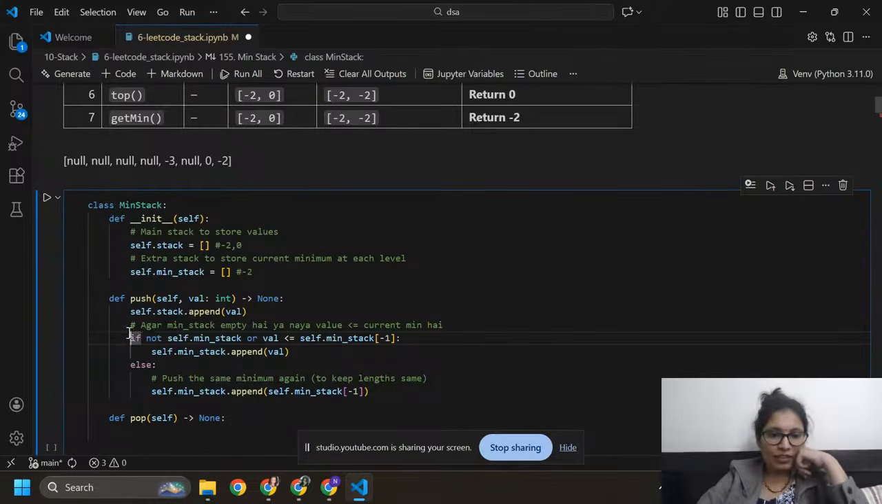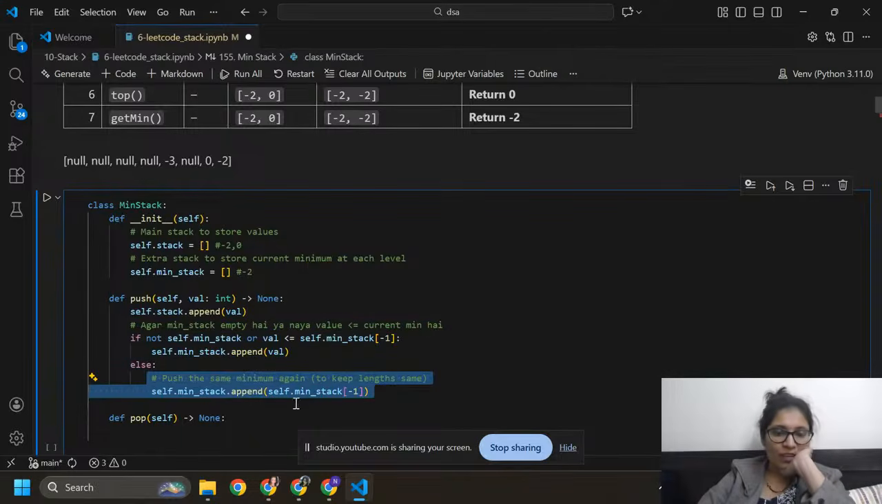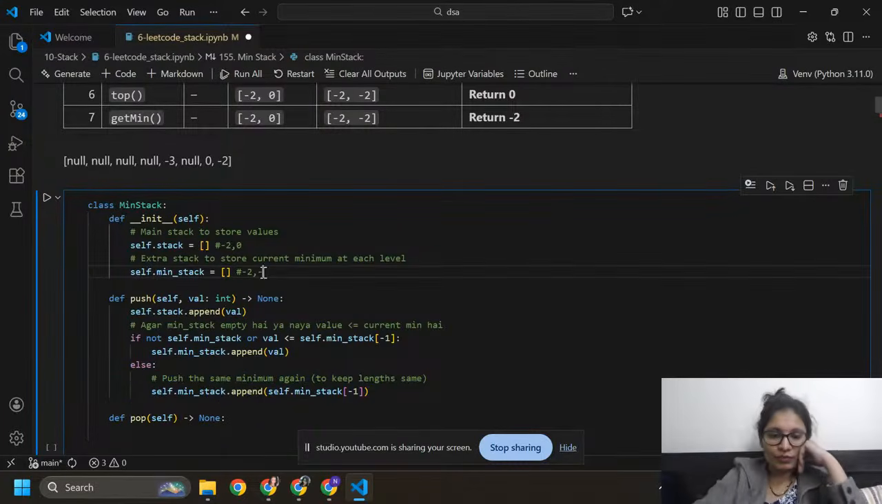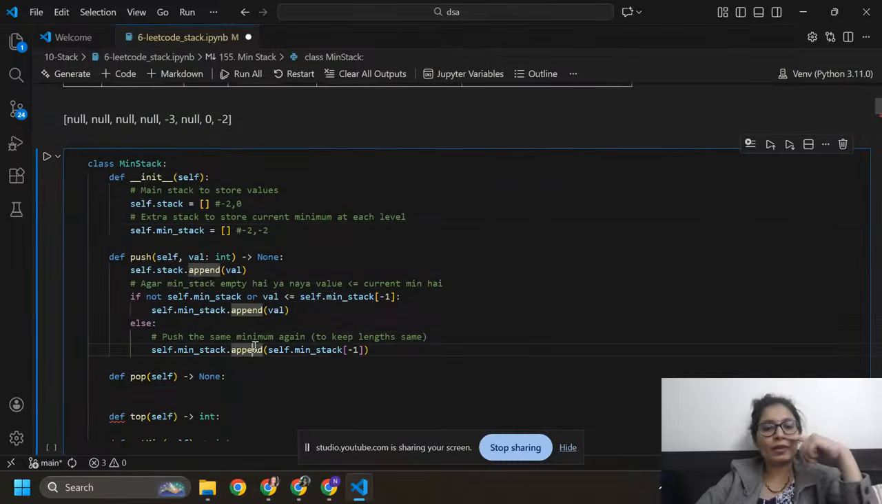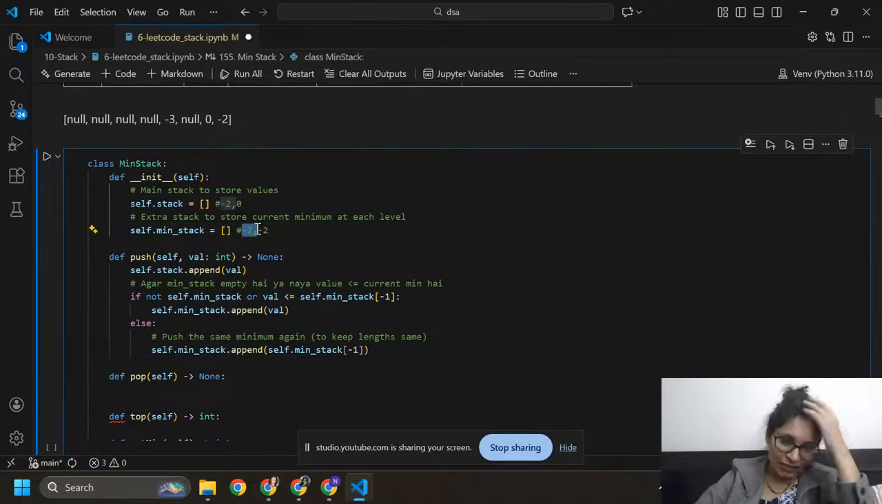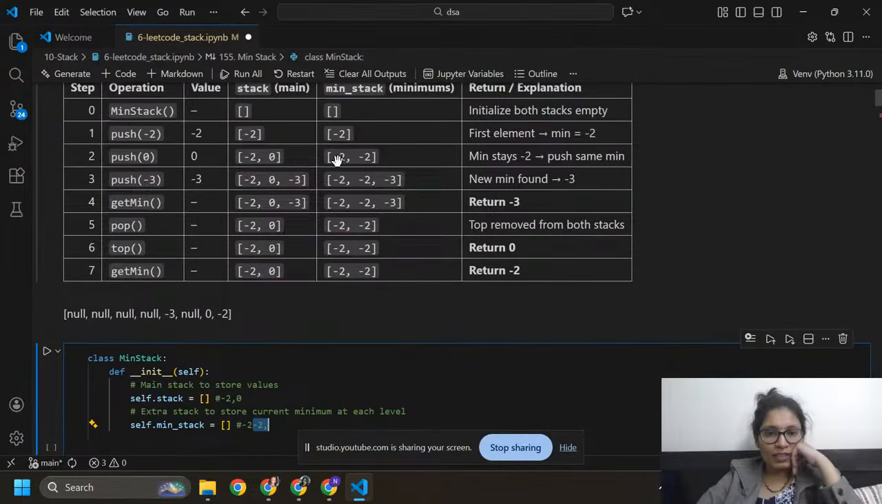So this condition fails because I don't have an empty minimum stack, and its value is not less than or equal to min_stack[-1]. So then we move here. Self.min_stack, I'm going to append the same, -2 comma -2. Here I'm going to append min_stack[-1]. Minus 1 means the last element. So what is the last element in the minimum stack? That is -2, so I'm going to append -2 again. Here it will become -2, -2.